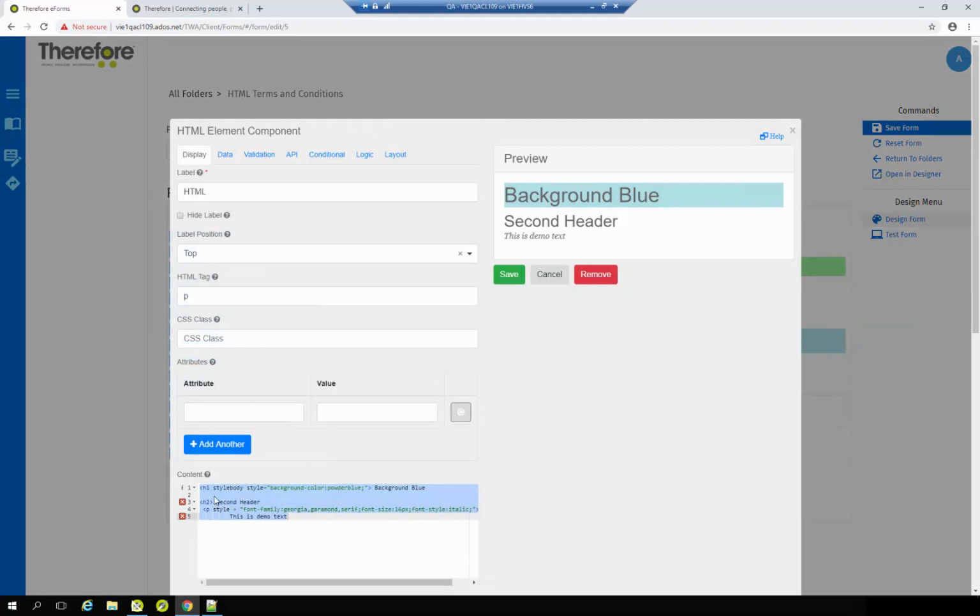And here is another HTML element, and we have different styles here. So under content, I use the H1. H1 is a header style. This is the largest one. H2 is a little bit smaller. And then here we go. I was also able to change the font of the text here to Garamond, and it's also italic. So you can use the HTML in a lot of ways, just as if you were on a website.